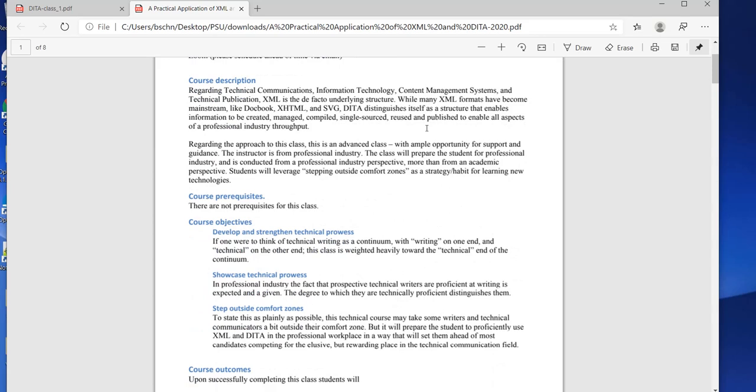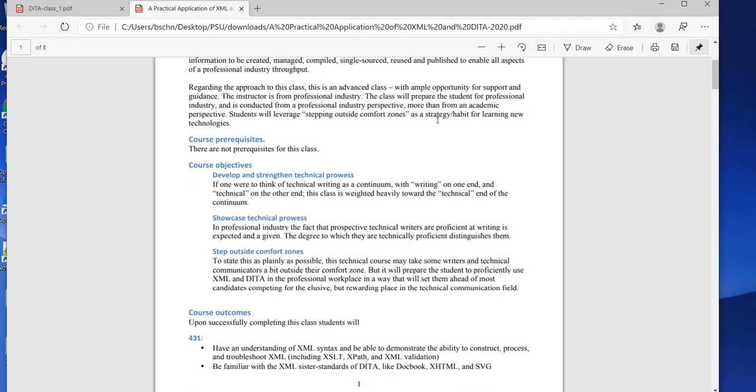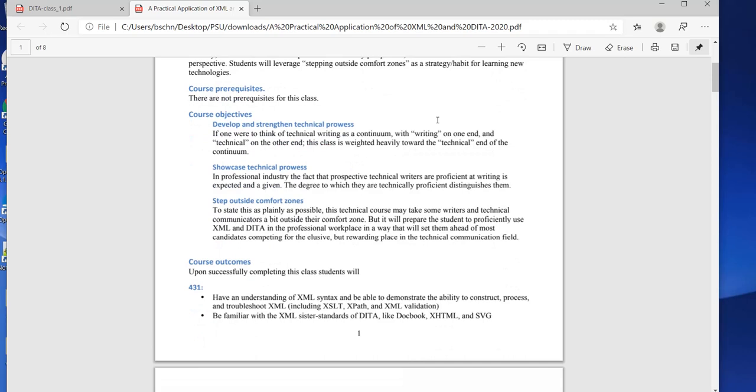As I said, this is a technical course, but it's a course that you can definitely get through. I will do everything I can to make sure that even though you're stepping out of your comfort zone, you will succeed. There are no prerequisites for this class. The objectives are to develop and strengthen your technical prowess, to showcase your technical prowess, and to step outside your comfort zone. I will definitely help you with those.